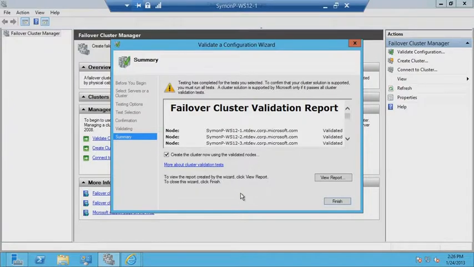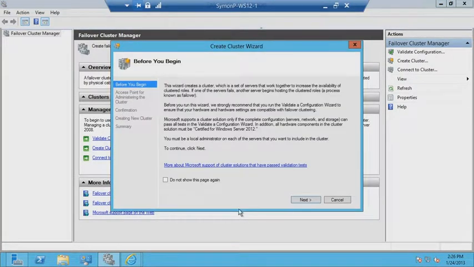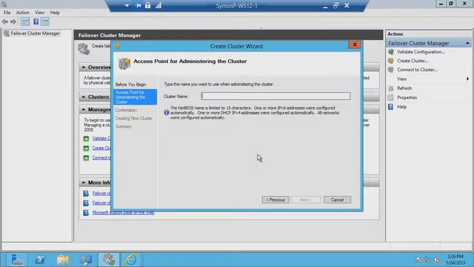Now let's go ahead and click Create a Cluster using these validated nodes. So I just tested everything. It all looks good. And this launches our Create a Cluster wizard. So creating a cluster is literally 2 steps. Step 1, what are the nodes in your cluster? I already entered that from the last wizard. Step 2, what are you going to call this cluster? So let's call this cluster Jumpstart.